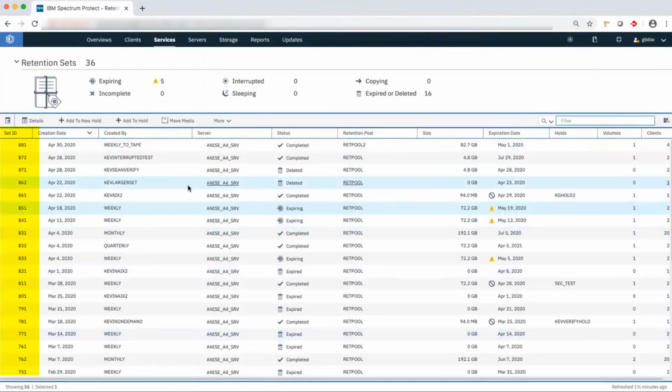Each retention set has a set ID. In our case, that set ID is 881. And this ID is going to be important if we want to track any of the informational messages that will be put into the activity log and saved for the lifetime of that retention set.